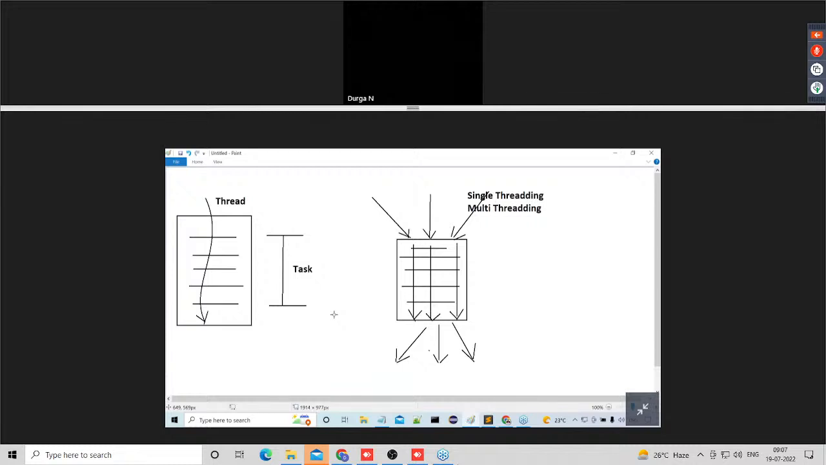Whenever we follow parallel execution, automatically the execution time will be reduced. The equations are very clear: if sequential execution, more execution time; if parallel execution, less execution time. So the single-threaded model follows sequential execution, so it increases execution time. The multi-threaded environment follows parallel execution, so it reduces execution time. Wherever execution time is more, the performance of the application will be less; if execution time is less, more performance will come.